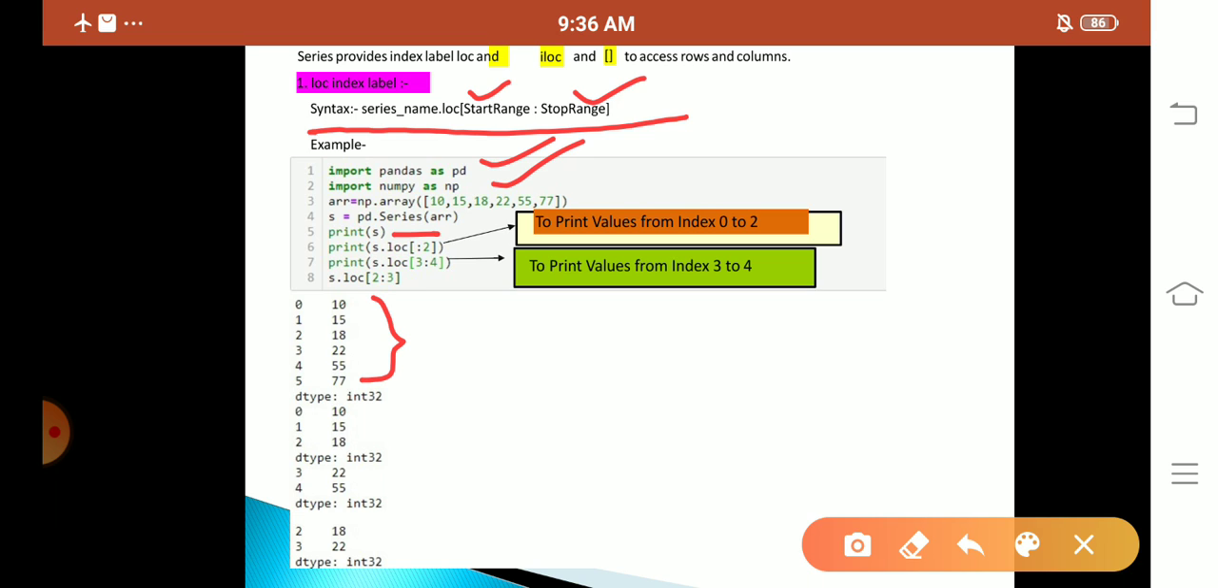Okay. Next, if I give print s dot loc colon 2, what does colon 2 mean? It means to print values from index 0 to 2. You can see from 0 to 2 it has been printed.